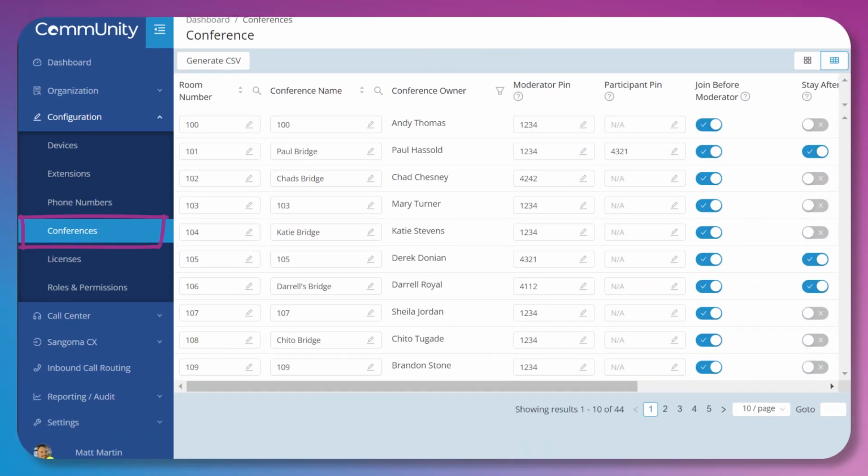Conferences provide a full list of all users' private conference room settings and options, as set initially when provisioning users under the Organization menu. The Quick View and Edit modes allow you to easily change a user's conference settings by clicking the editable fields. Simply update with new information and save using the check mark.